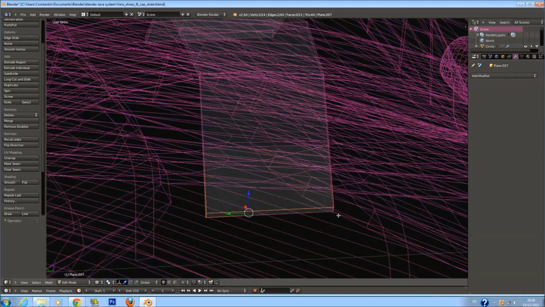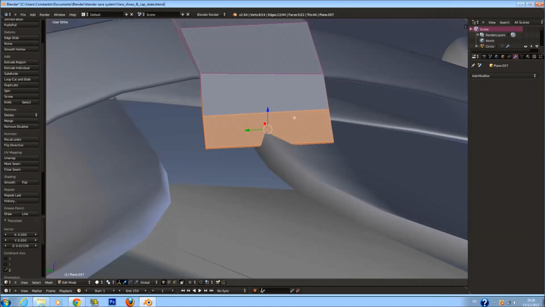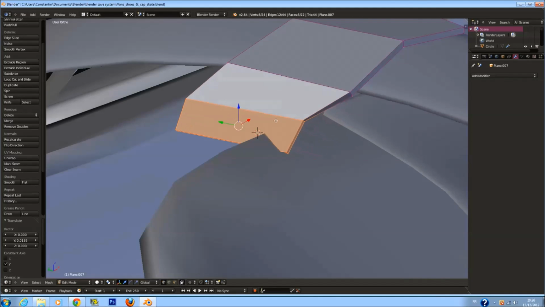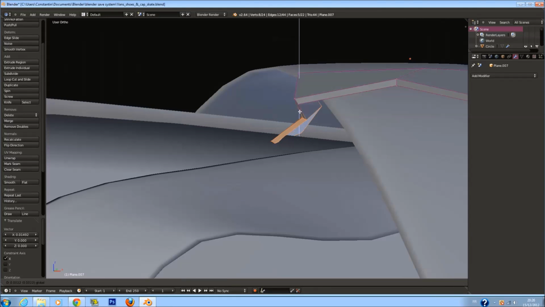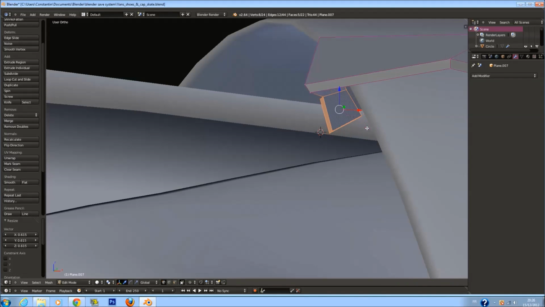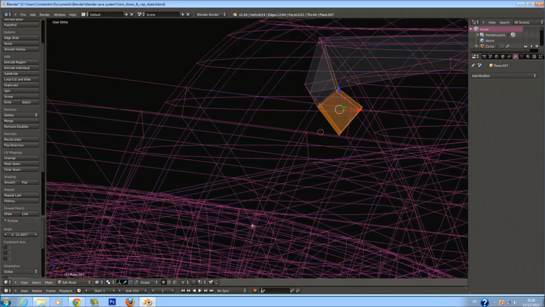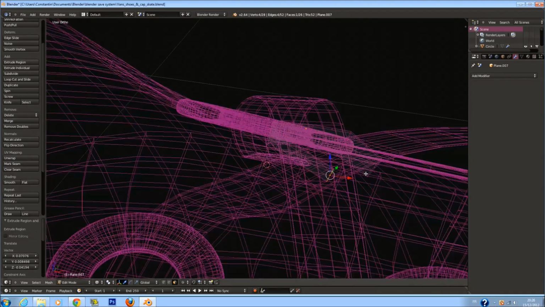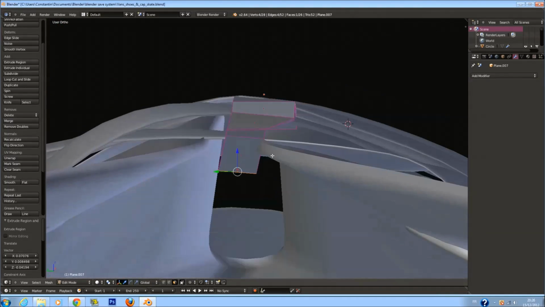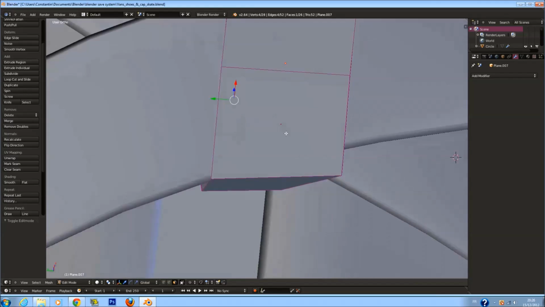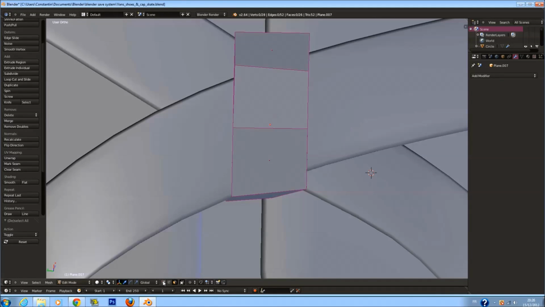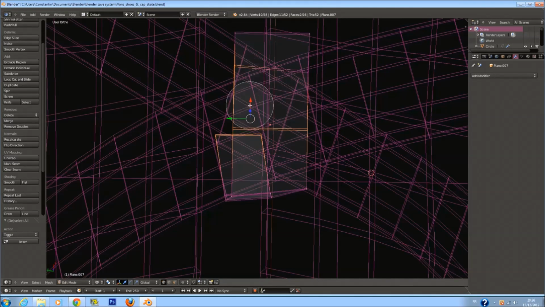Okay. I scale a little bit down. I select the face here and I scale up down here inside like that. And I select these vertices here, without these vertices, and I press S Y. I put one vertices here, so now I can press R Y.